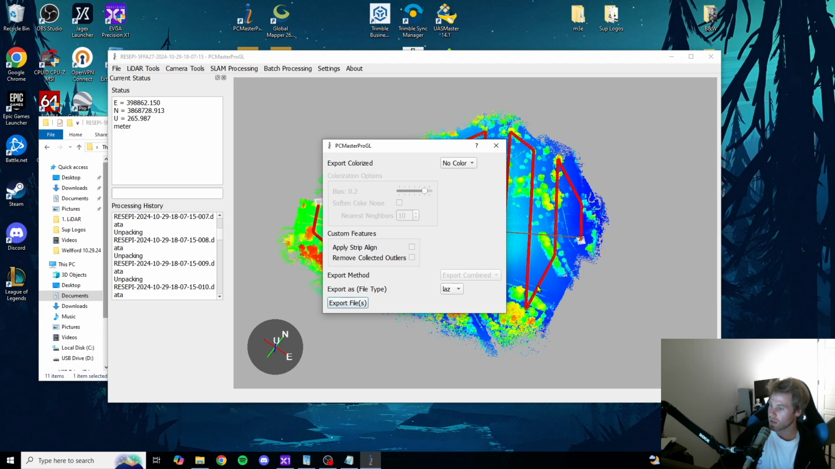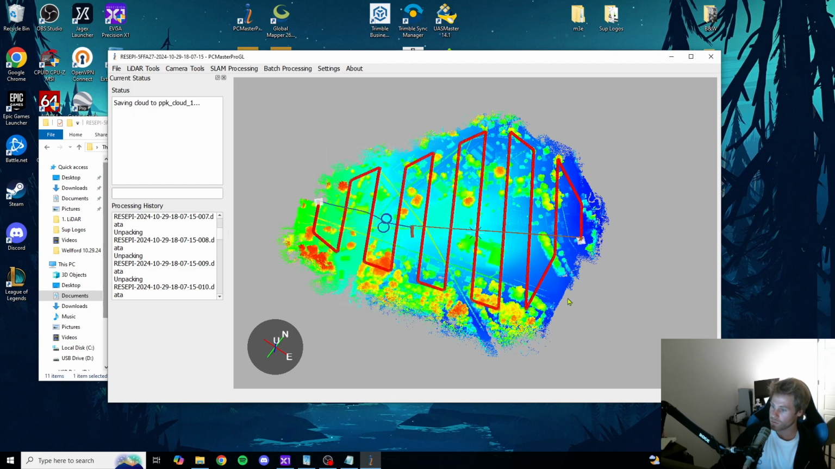It will still give you the LAS, but obviously the LAZ, it's lossless compression. So if you're uploading to the cloud or sending to anybody, obviously you want the LAZ. So we're done here. We're going to click export file, and it's going to go ahead and save. And then I will show you where it saves the files.